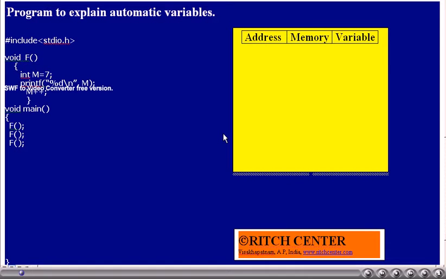In this program, we have used a function f. Basically, it declares a variable m and its initial value will be taken as 7. M value will be printed and then m will be incremented by 1. This is the main activity of this function.